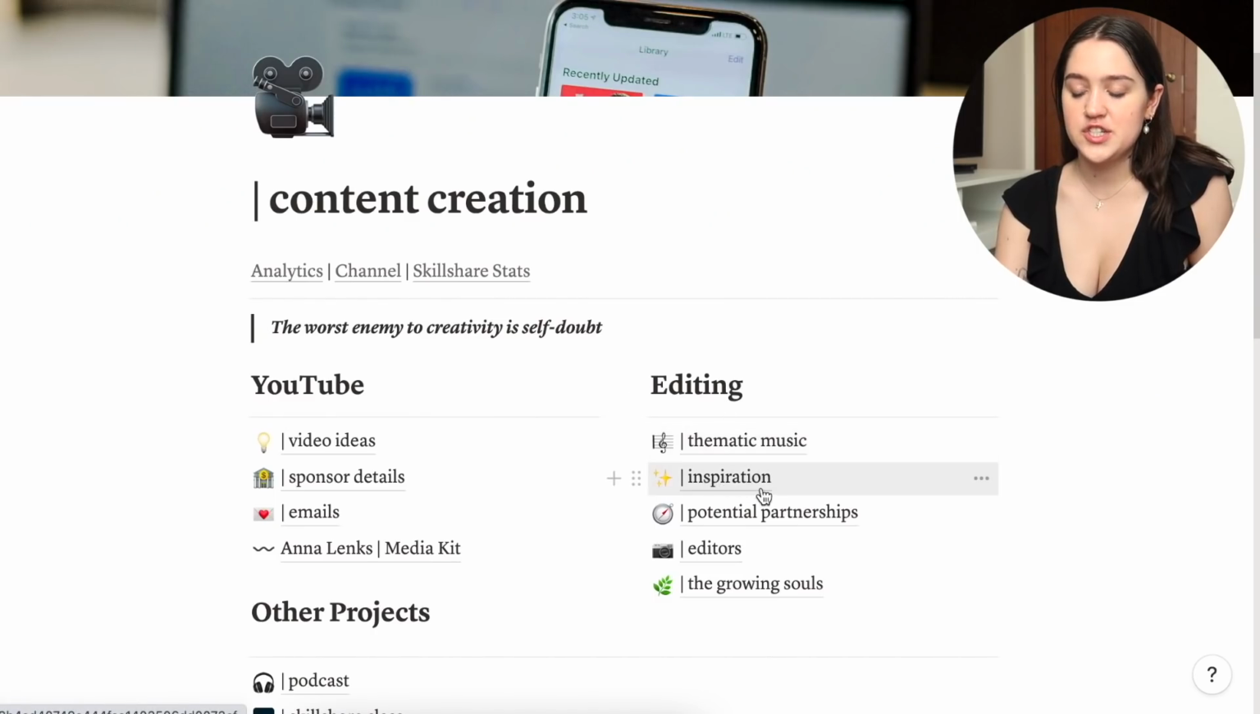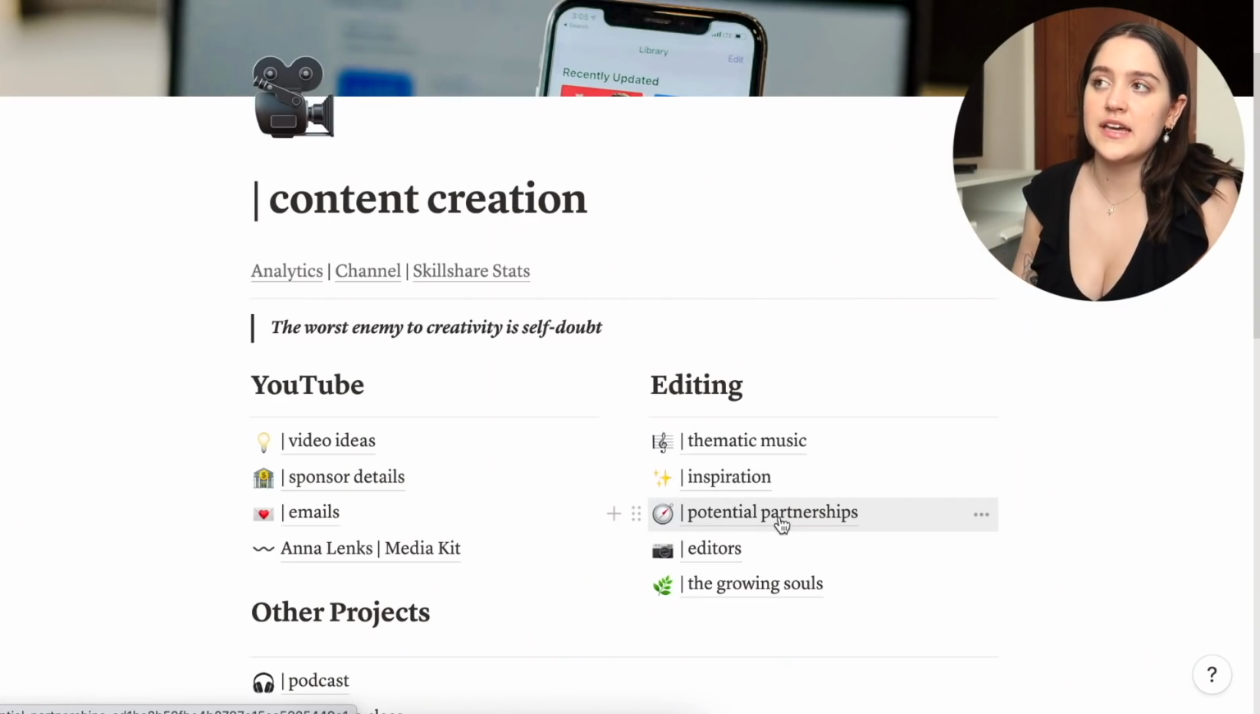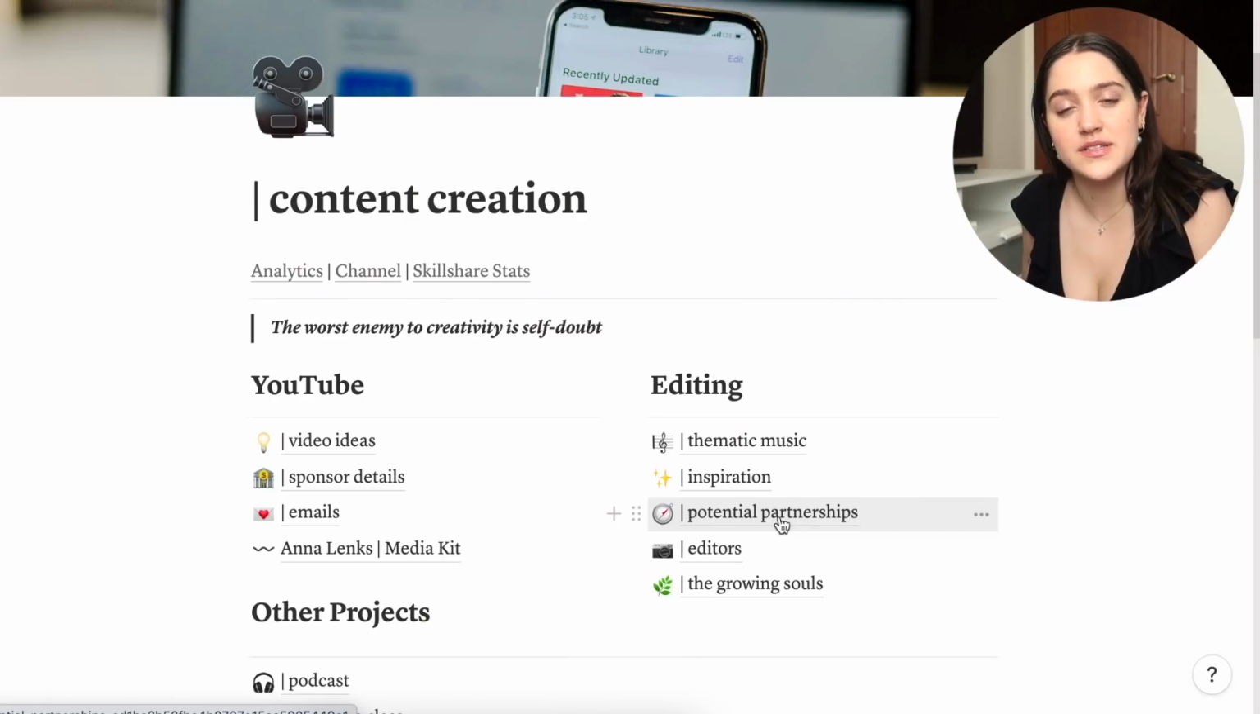Then I have inspiration, so if I ever see a little editing element that someone did, or a video idea that I really like but I want to put my own twist on it. Potential partnerships is partnerships that I want to work with in the future but not yet, or people that have reached out to me and I didn't want to work with them in that moment but I still want to work with them.